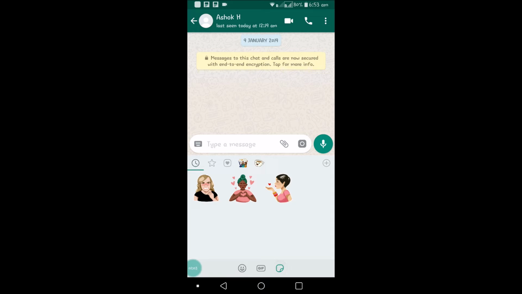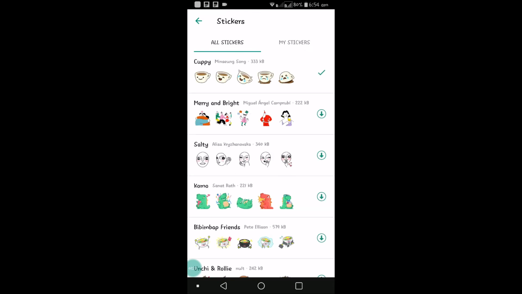So if you didn't find the stickers, you need to update your WhatsApp application. Just go to Play Store and update it. So just you need to click on this, and here you can see the plus symbol here. To have more stickers, initially there won't be any stickers, so you need to click on this plus symbol. So these are the stickers.